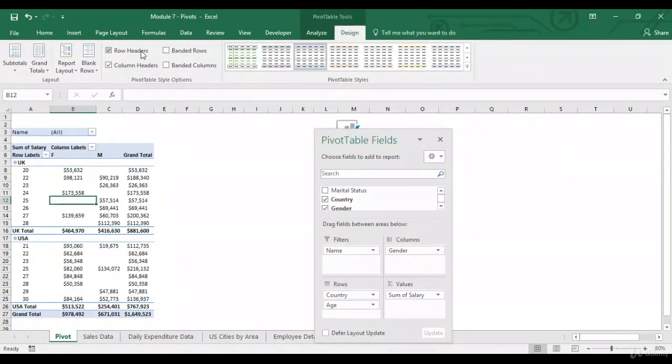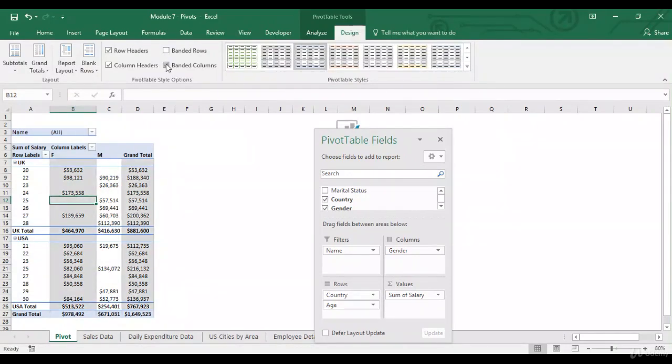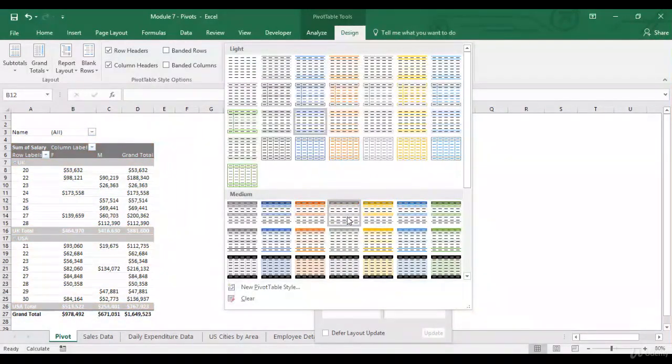Again, go to design. If I untick row headers, see the difference. Column headers, banded rows, banded columns. And from here you can change the color of your pivot table. Got these different options. Let's just go with this.